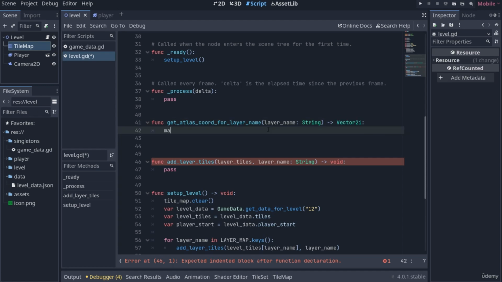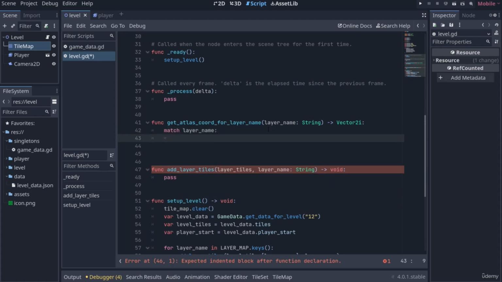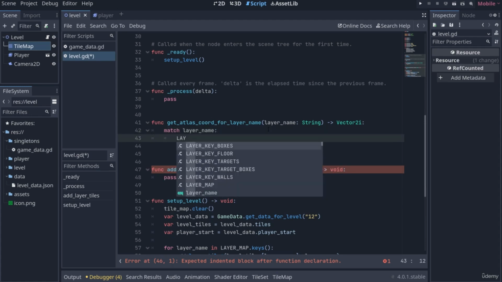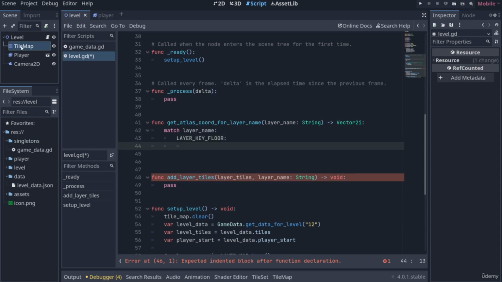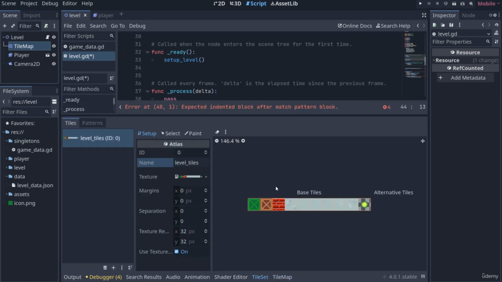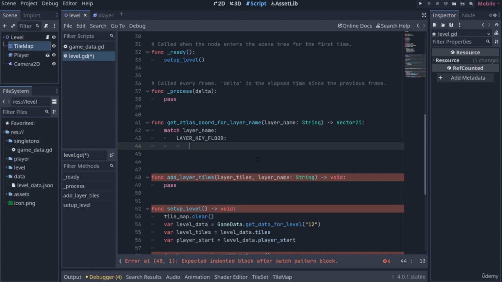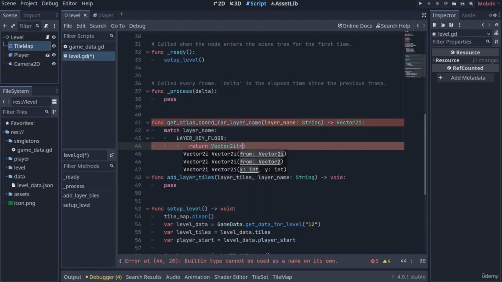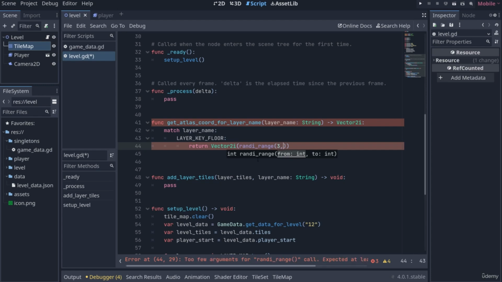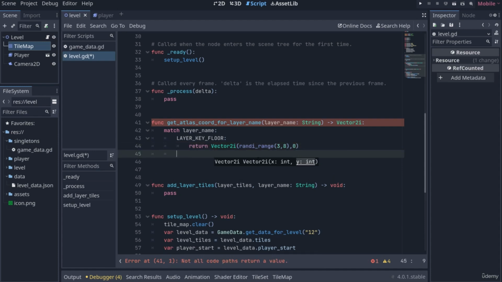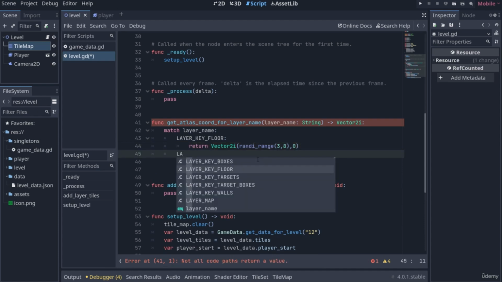Now what we need to do is match the layer name. So we can do match layer name. And then we're looking for, first of all, the layer key floor. Now the floor, if we go to our tile map and into the tile set here, starts at 3x0 and ends at 8x0, and we want to get ourselves a random floor tile. So we'll return a Vector2i, and here we want to get a randi_range. I think we've got, yep, random integer range. We want to go from 3 to 8 and then by 0, and that'll get us a random floor tile.